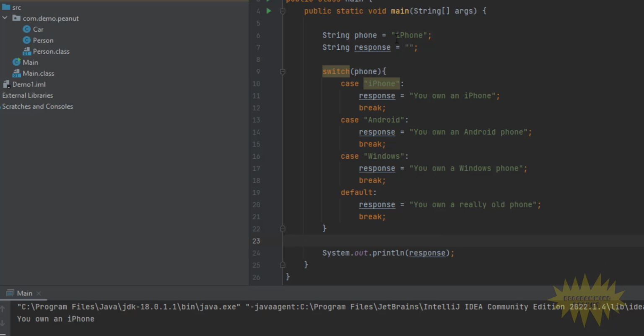Okay. All right, so let's go ahead and change this to say Android. If we go ahead and run it again, you'll see that now it says you own an Android phone. Okay, and that's because this string was saved into response. And then of course here on line 24, it prints out the response.